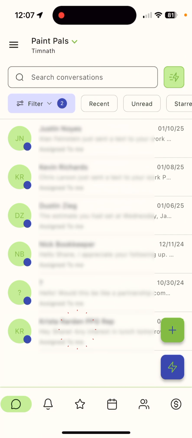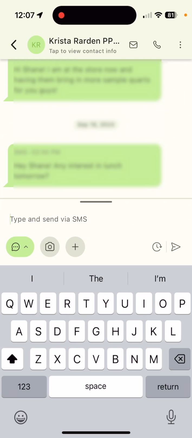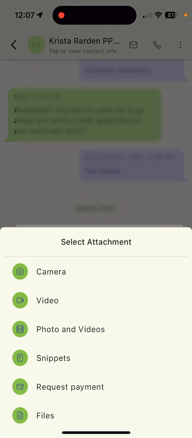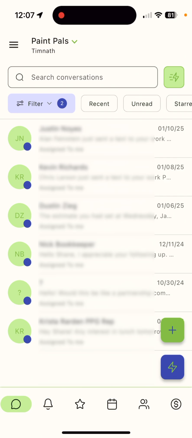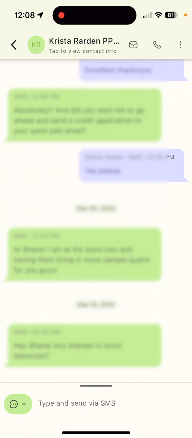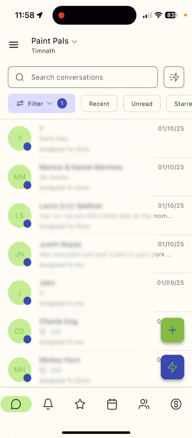And if I open one, I can see the history. I can go down at the bottom and I can just start typing a text. I can hit that plus button and bring up things like the snippets. But this is a conversation view and how that works. And you'll also notice when I click on the person up at the top right, I have the option to email or call them. And if you click the three dots, you have some other options, but you've got your quick options right there.